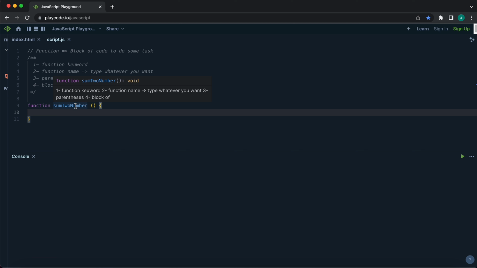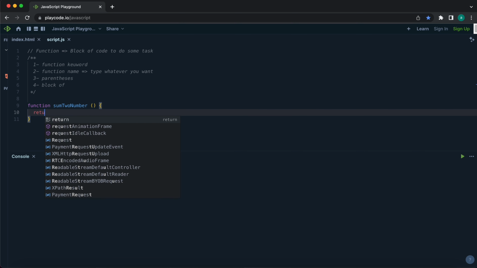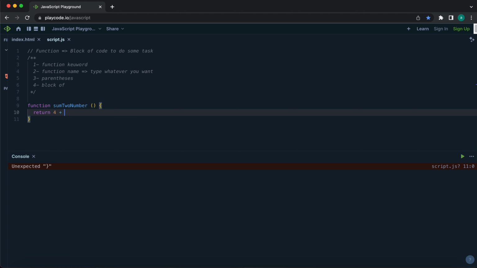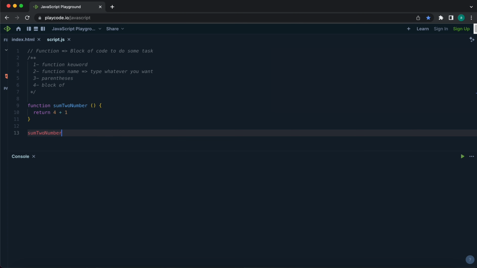We want to sum two numbers. So let's return, for example, 4 plus 4. Okay, and let's call this function. Let's console.log it to see what this function returns to us. Console.log sumTwoNumbers. We got 8. 4 plus 4 is 8. But this function only gets the sum of 4 and 4. I want to create a reusable function to get the sum of any two numbers.